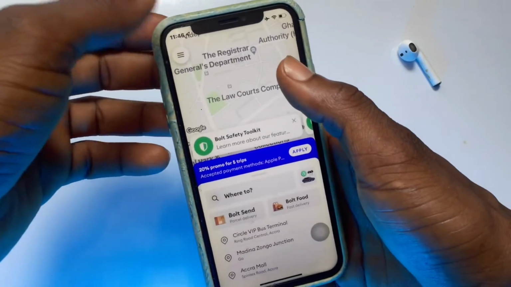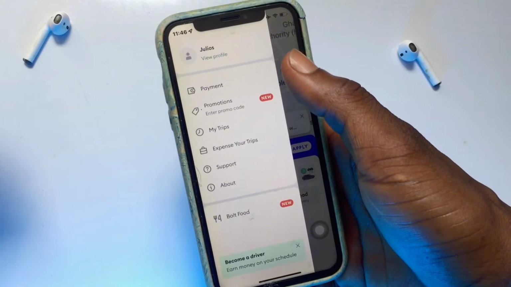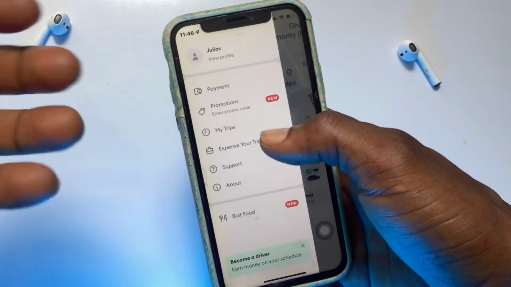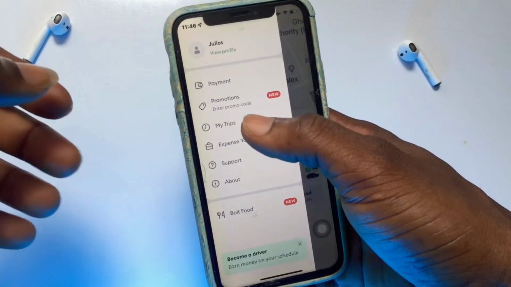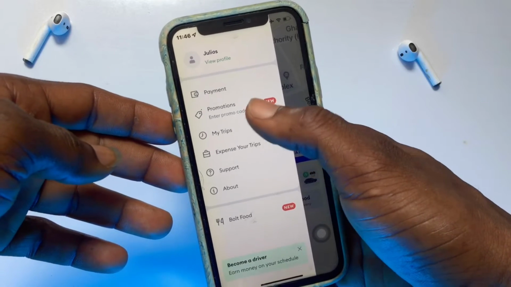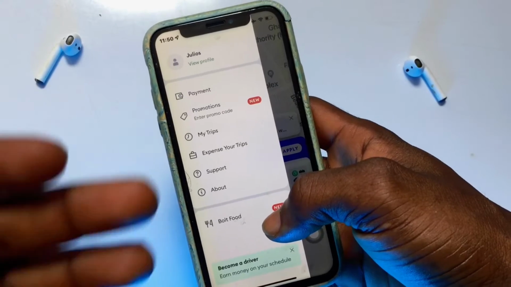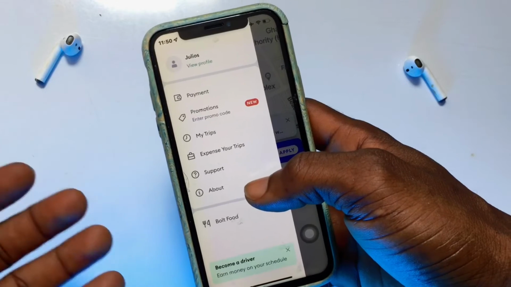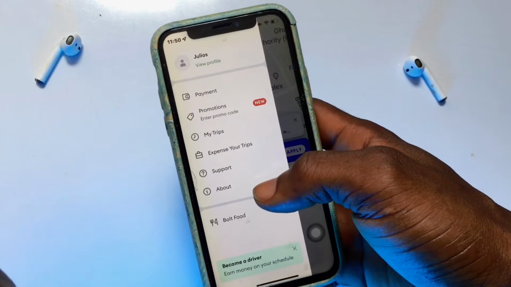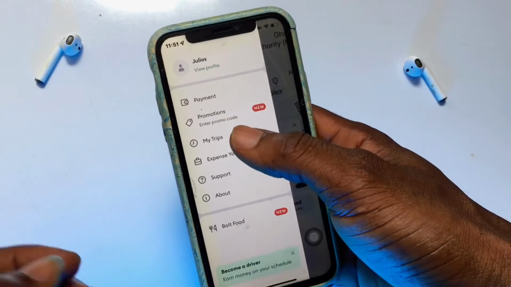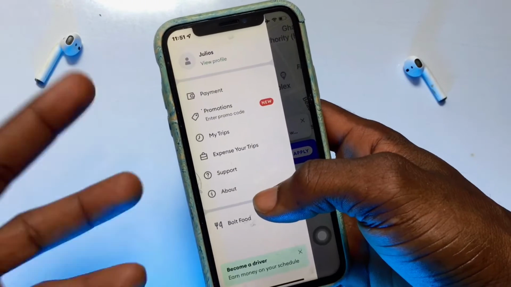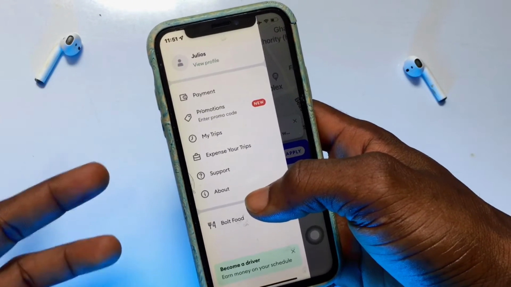If we go back, I'm going to be showing you a lot more things you can be able to do with this particular application. If you have engaged in some trips already, you can be able to see that with your trips. So in case you want to revisit your old trips and then check out the details of the drivers or cars that you've used in the past, you can click onto my trips and then you will be able to have the details of all the cars you've used in the past.